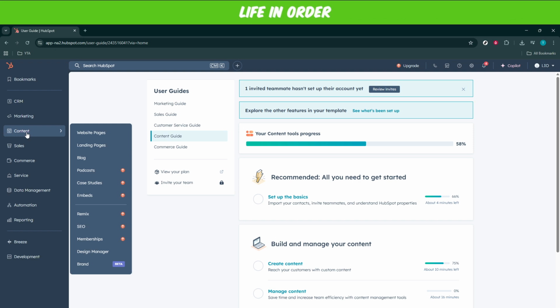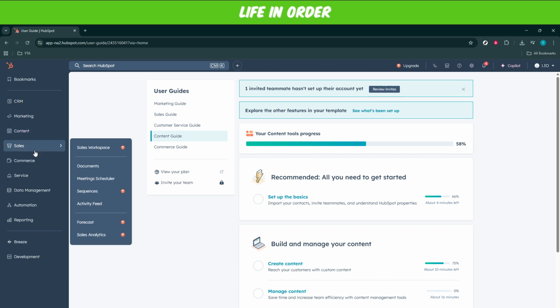Moving on, click on Sales. In this section, you'll find all the tools you need to improve your sales process. From tracking deals, managing quotas, and accessing sales analytics, it's all right there. It's designed to empower your sales team to close more deals efficiently.